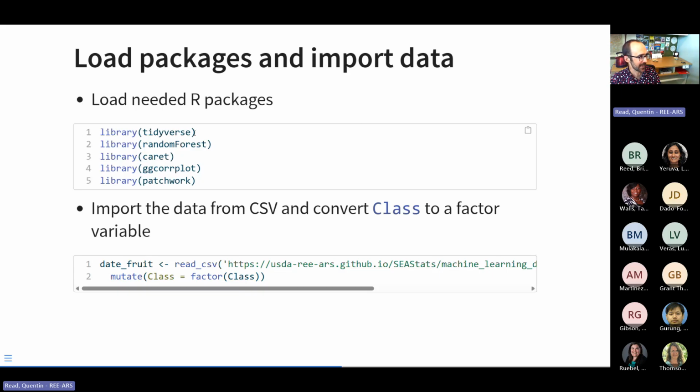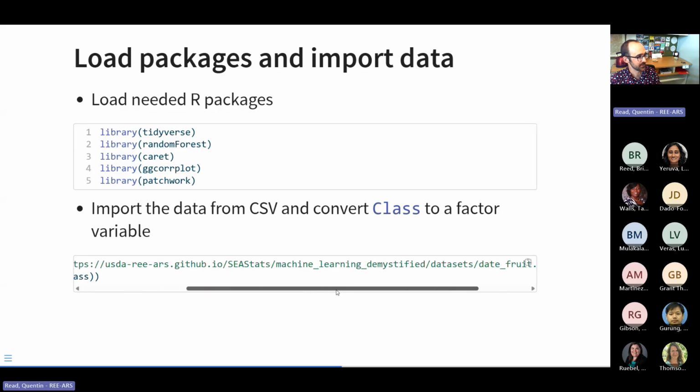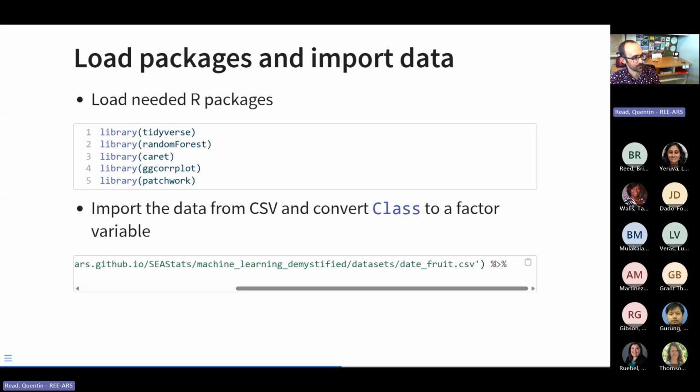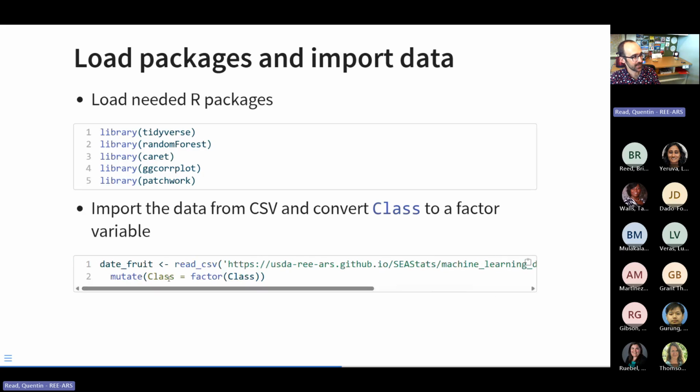And once we've loaded the packages, we're going to import the data from CSV, which I put on the website, so it'll just be downloaded directly from there. And then you see it's got a little pipe like we learned about this morning to mutate class into a factor variable. Because class is a text variable, but it can only have a few specific levels, so it's easier to work with if we convert it to a factor. That's what we're going to do.